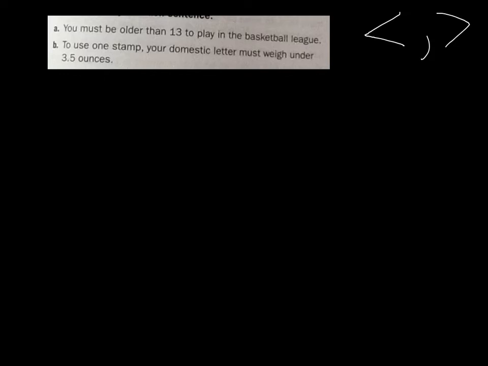So let's look at letter A. You must be older than 13 to play in the basketball league. So let's just say I'm A for my age. Remember, you can pick any variable. And you must be older than 13. So A has to be greater than 13. And that is my first inequality.